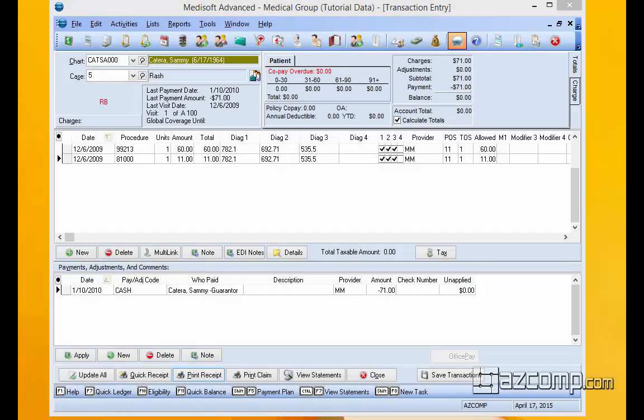If you've ever run into a situation where a patient wants a statement printed out of everything that was done, but their account is zero balance, everything's paid, you will not be able to print a statement. Statements won't print for zero balance accounts. But there is a way of doing it right out of the transaction screen.